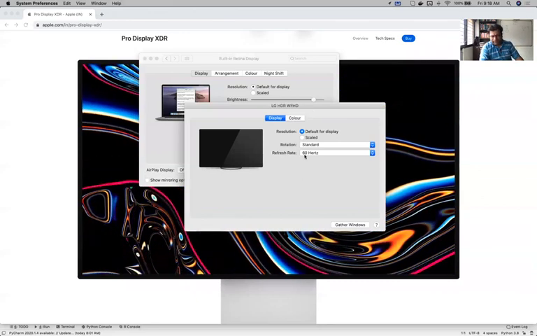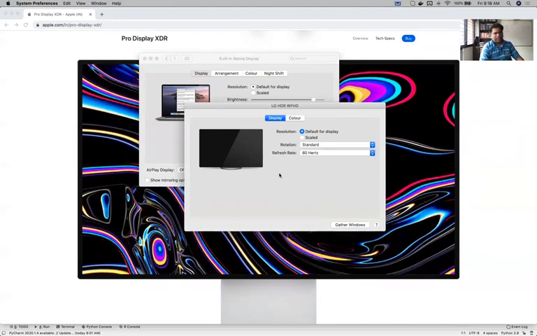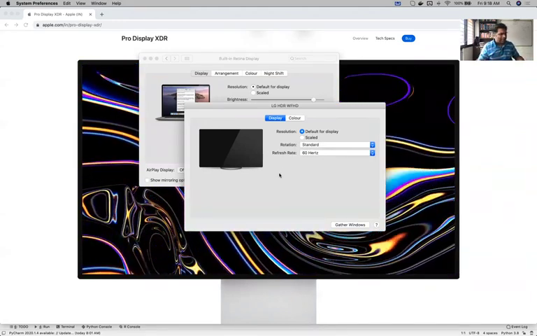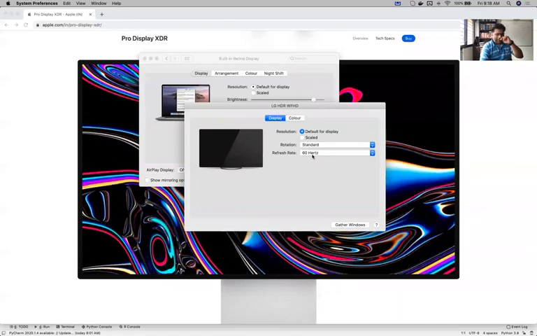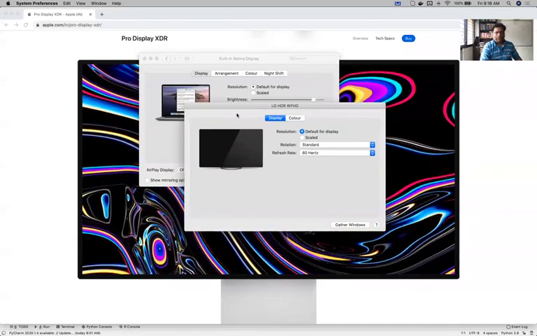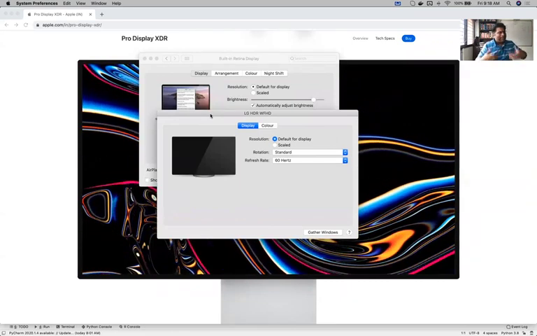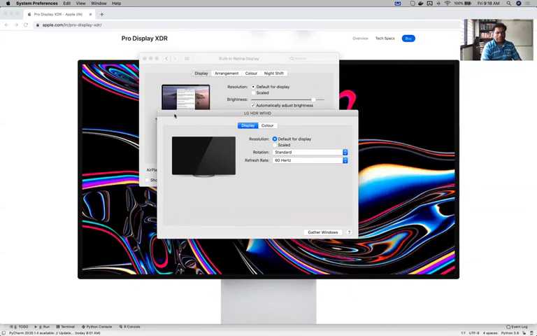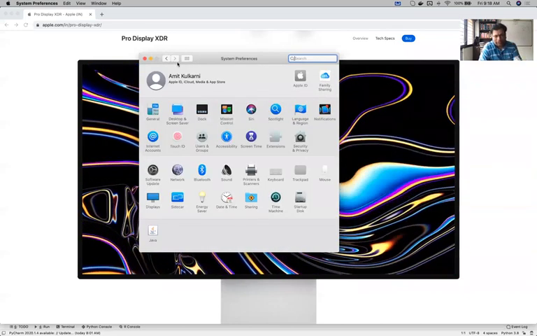If you look at this one, it has a refresh rate of 60 hertz. 60 hertz means this is going to get refreshed at a speed of 60 times per second. Basically, whenever you are moving your mouse, the entire screen gets refreshed so quickly that it is going to illuminate those LEDs.